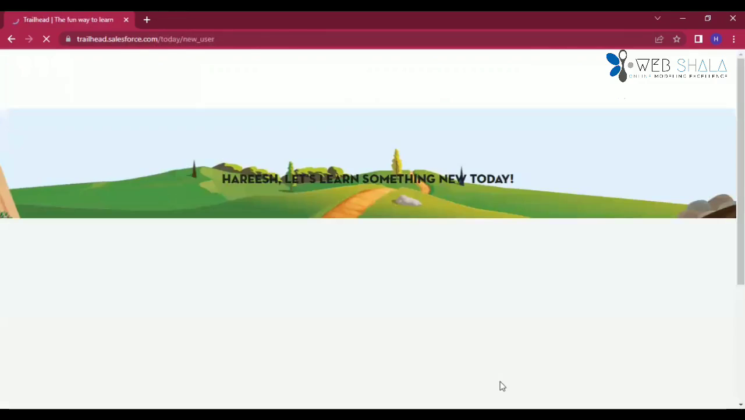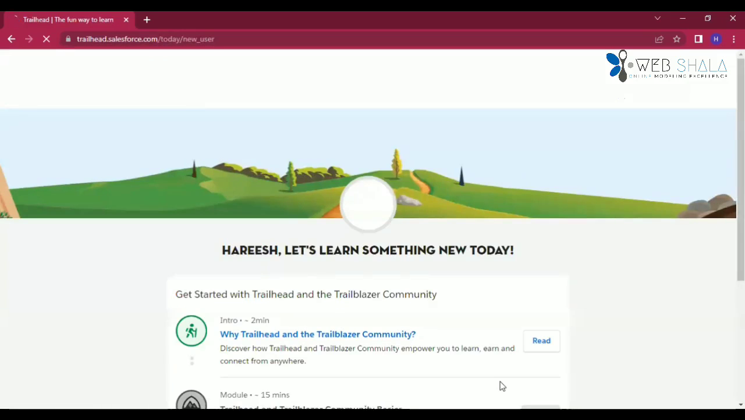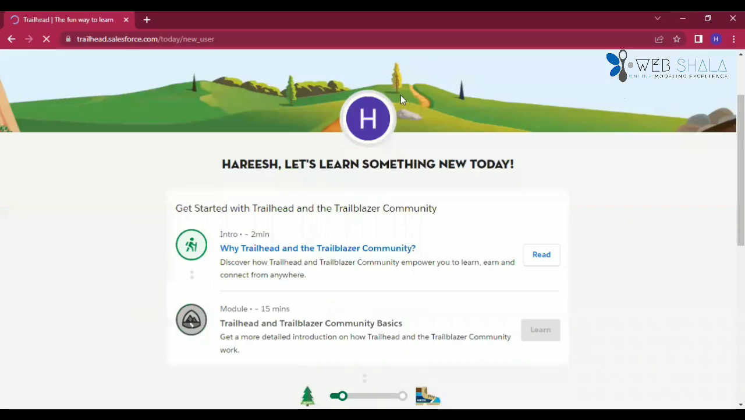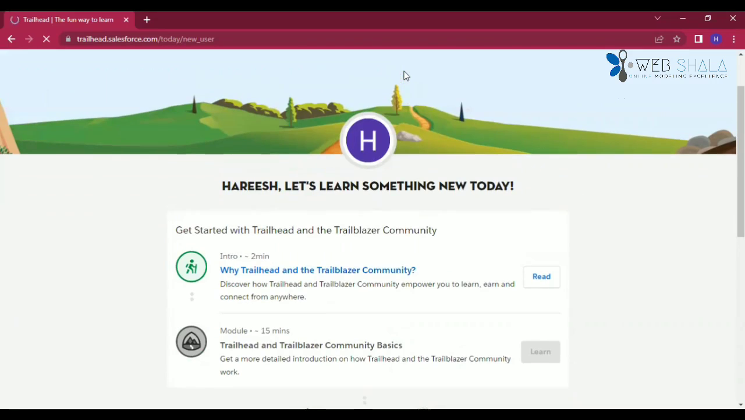What is the purpose of Trailhead? We can get the badges from which you can build up. You can get real-time scenarios and real-time examples from Trailhead. If you want to learn Salesforce administrator modules, or if you want to learn Salesforce developer modules, they will provide them with the help of real-time scenarios.